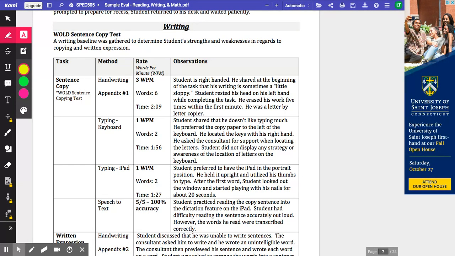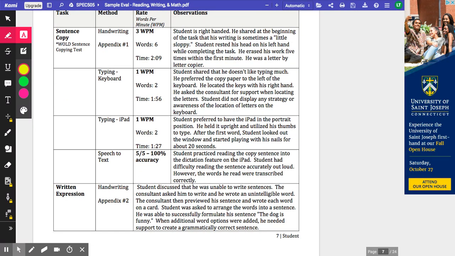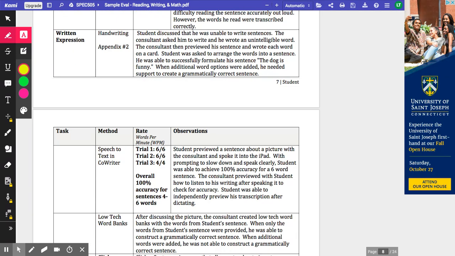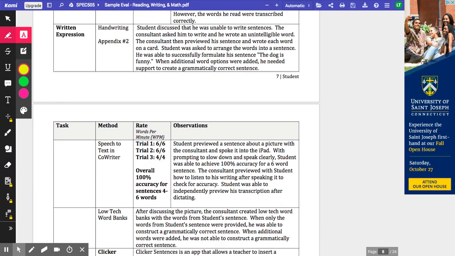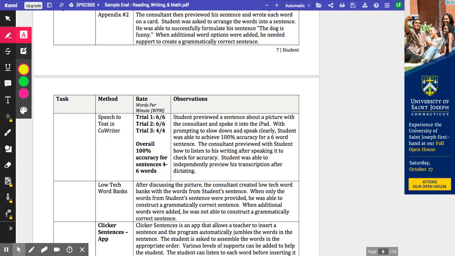So he didn't really like typing. He had a lot of difficulty locating the keys, but he was able to use speech to text accurately. And then we looked at reading and writing, his written expression, I apologize. And so he was really unable to write at this point in time. So he wasn't able to complete that. So what I did there is then I asked him to actually use speech to text. And that was really where he got a lot of success there.